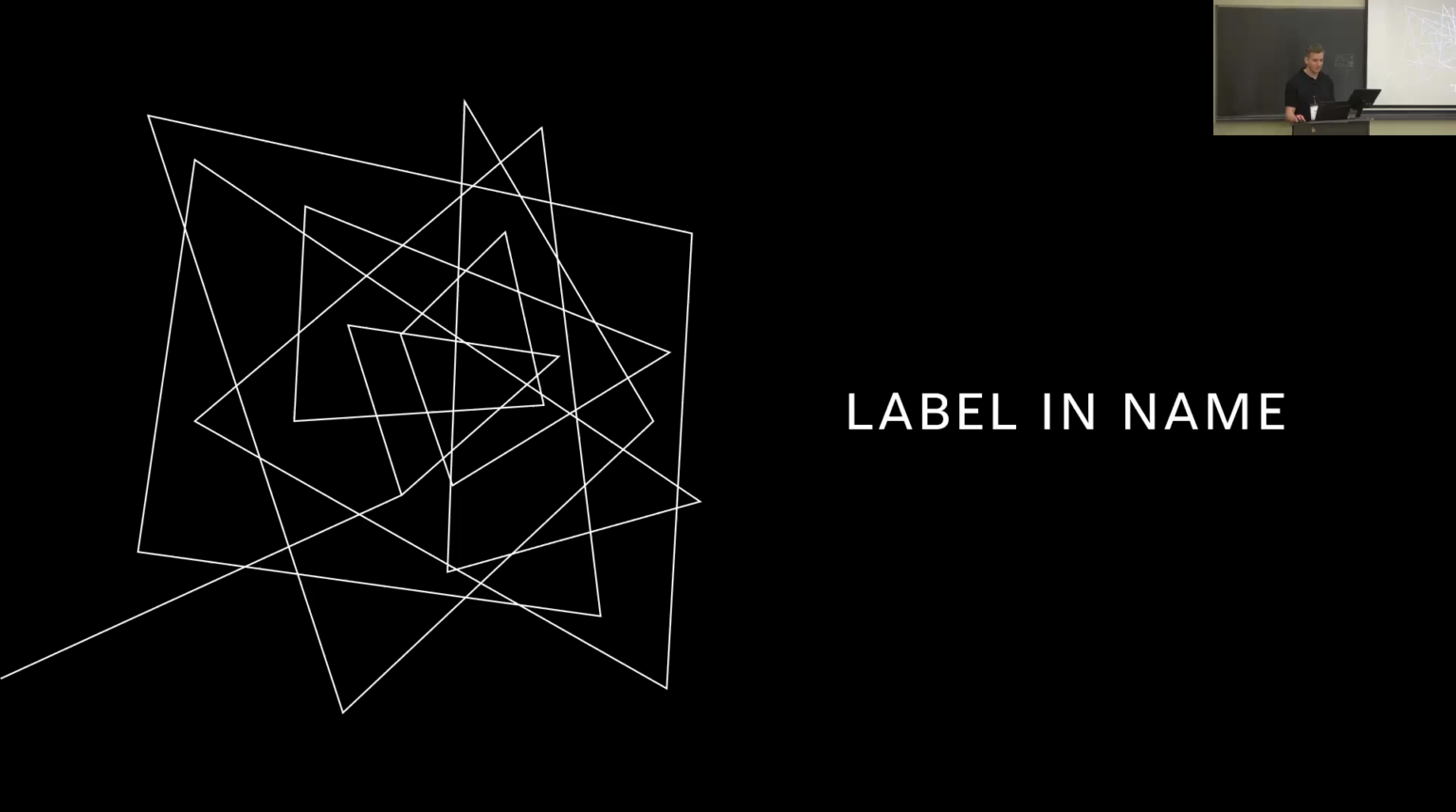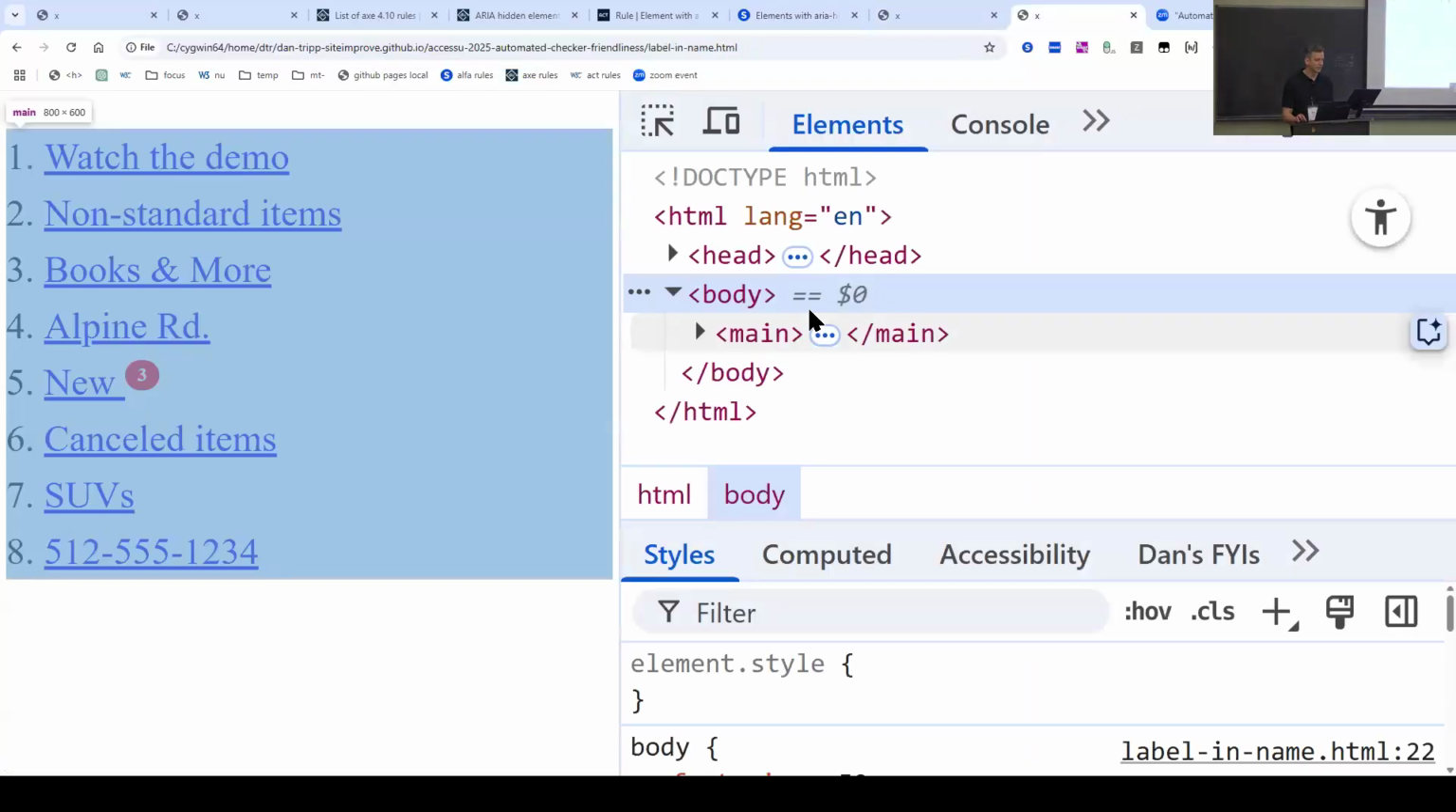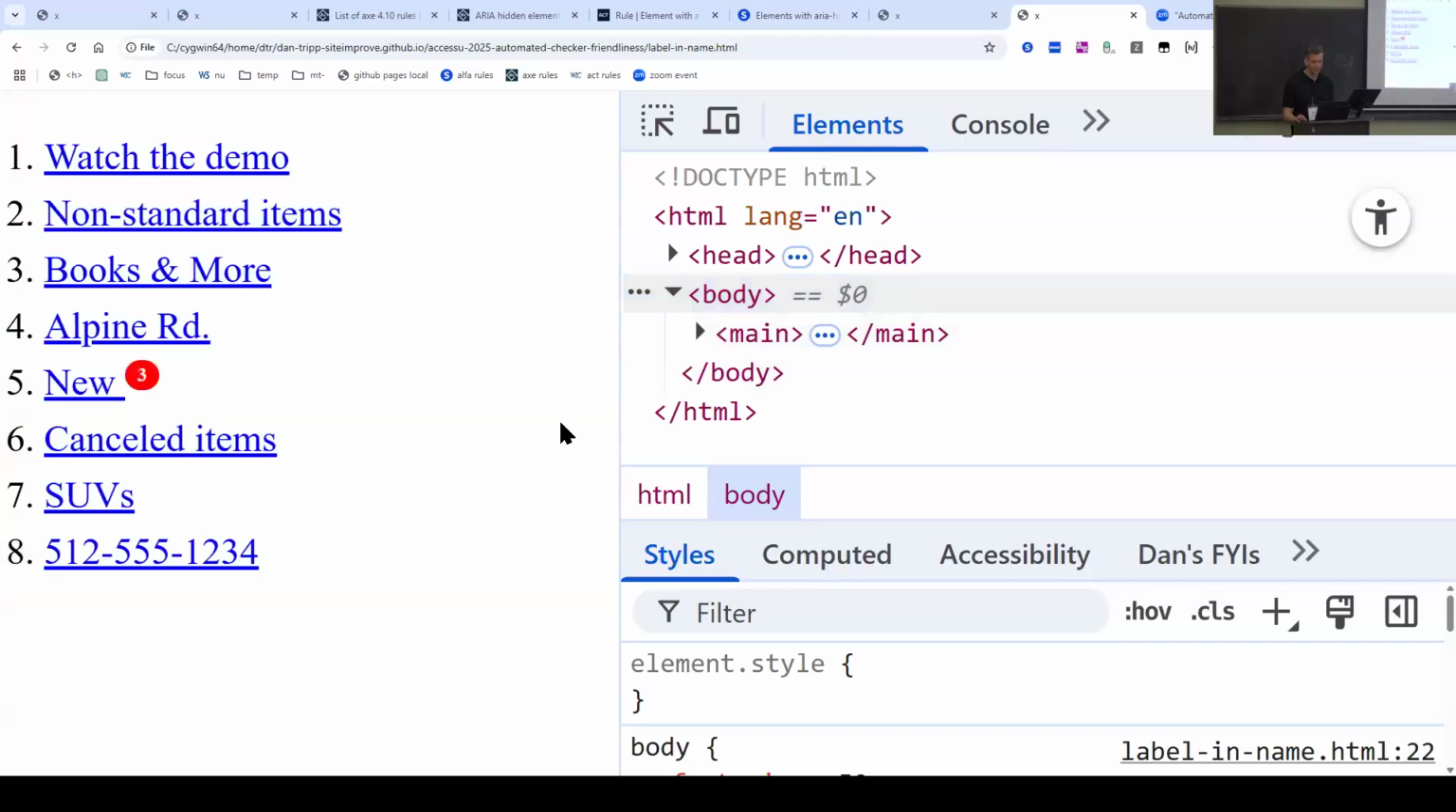Last one. Yeah, I just have a list of concrete examples for the label and name success criterion. This is a favorite of mine, and it's a pretty weird success criterion, in my opinion. I used to think it was straightforward, but I don't think that anymore. I have a test page here, and I'll talk about these. There's like 8 examples on this test page of bad, and they're all bad automated checker friendliness.